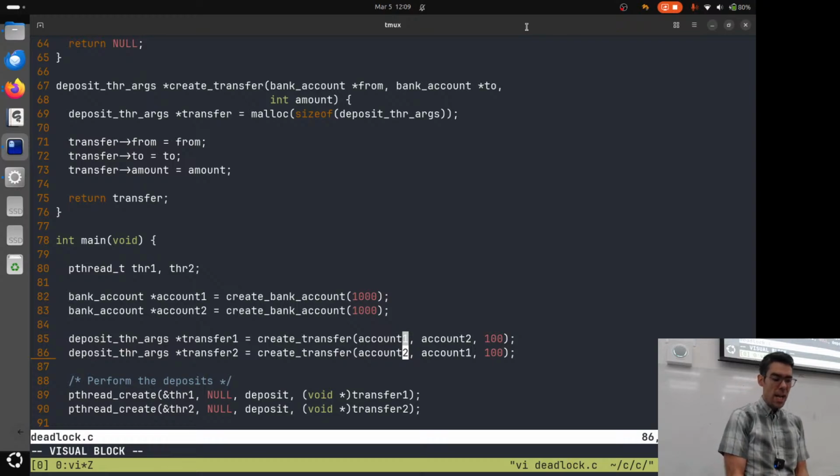But when we are creating these arguments between the two of them, this is from. Account 1 is from for thread 1. Account 2 is from for thread 2. Account 2 is to for thread 1. Account 1 is to for thread 2.